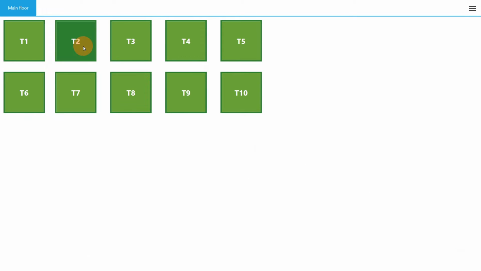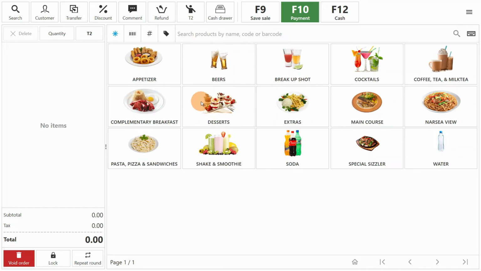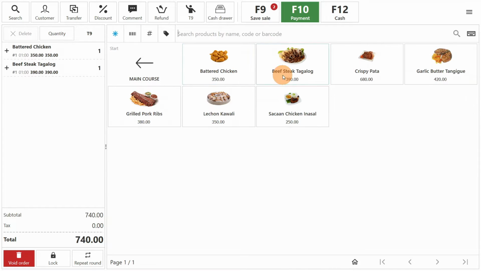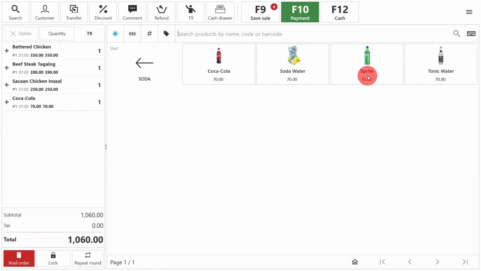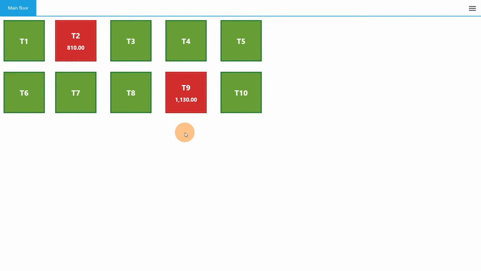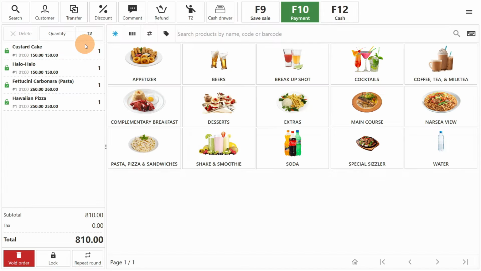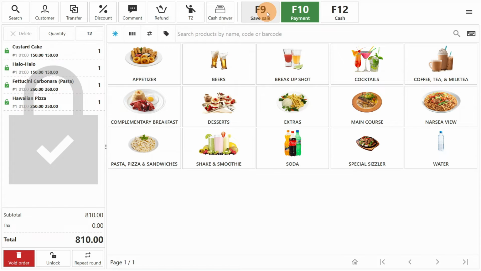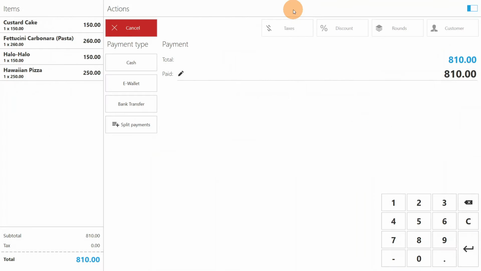Now let's try multiple customer transactions. Select their corresponding tables. Input their orders and change its quantities. Now, to process the next customer, simply select their table and repeat the same process. To print their bill out slip, click the Lock button. Click the Payment button to record the customer's payment.